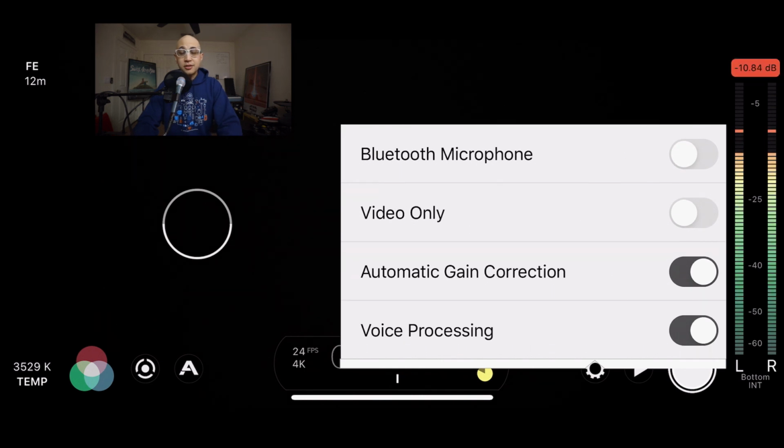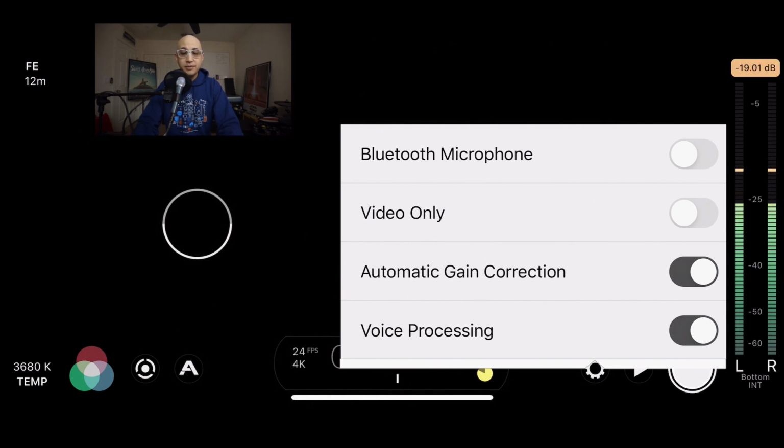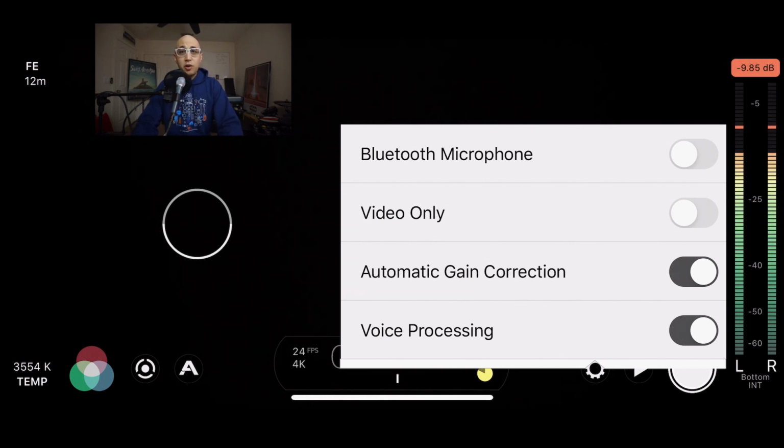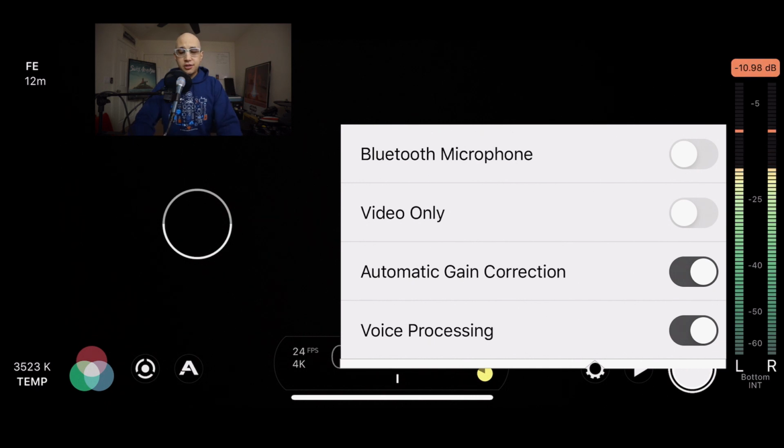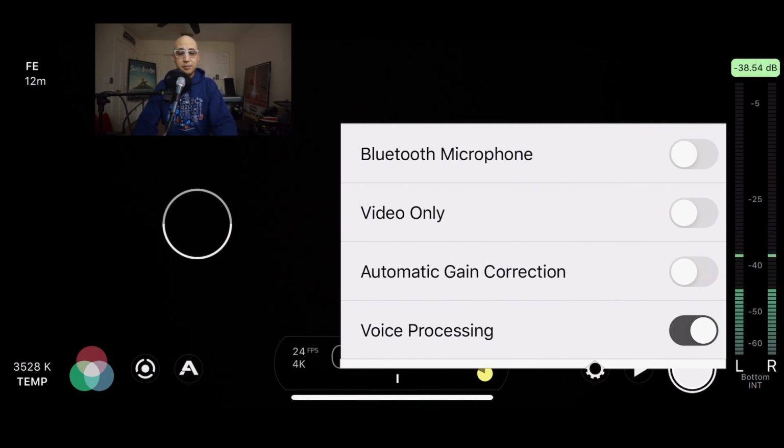There's also some checkbox toggles below those settings, like is the audio coming in through a Bluetooth microphone? I can check that off and on. Do I only want to record video only? Do I want to omit audio recording completely? I could check that. Automatic gain correction, I usually turn this off so that the phone itself isn't automatically changing the levels. I'll show you where you can change the levels manually in Filmic Pro.